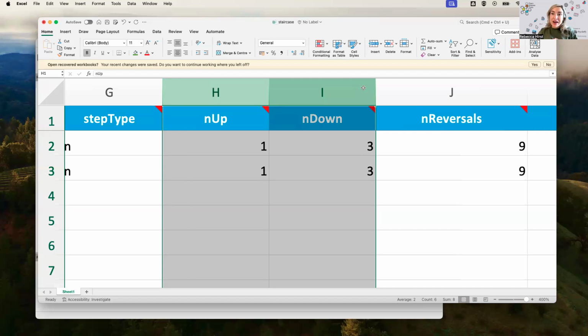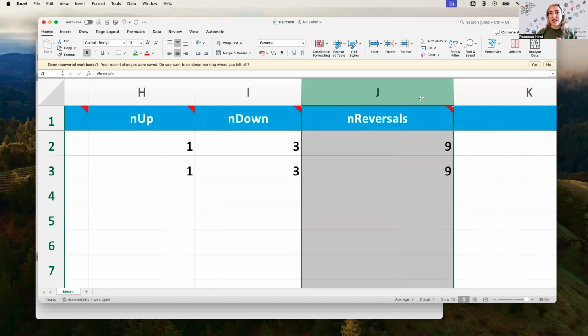A 1 up, 3 down staircase, I believe, isolates about the 70-75% accuracy rate. You might want to cross-check the literature on me there specifically. N reversals is the minimum number of reversals required before this staircase is classed as converging.